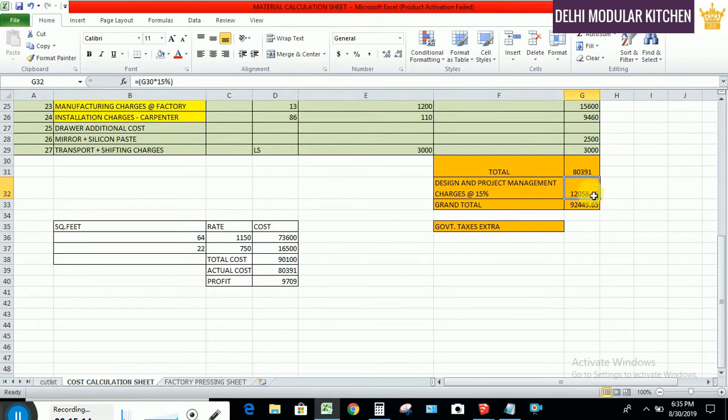Now we will see how the companies charge. Example, if one contractor is charging you a square feet rate of 1250, the total cost he would be charging is 96,500 for this particular wardrobe. If he charges 96,500, the actual cost is 83, he will be getting a profit of 16,101. This profit margin is not so good for a contractor after putting in all this effort.